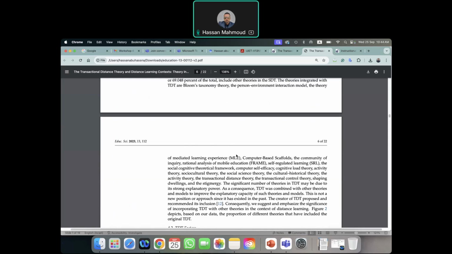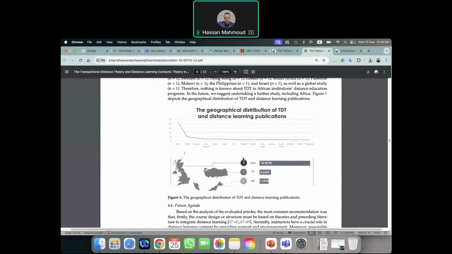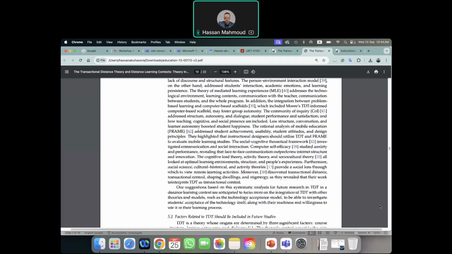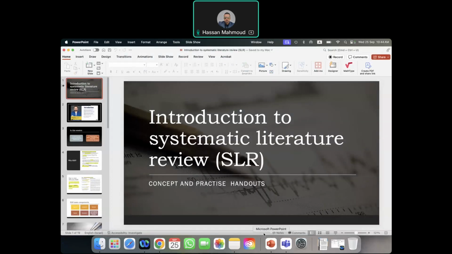And then we will have the discussion, conclusion, and then the limitations of the paper, if any, and finally the references. All right? So let's continue with the theoretical part first, and then we will get to practice after that. All right?